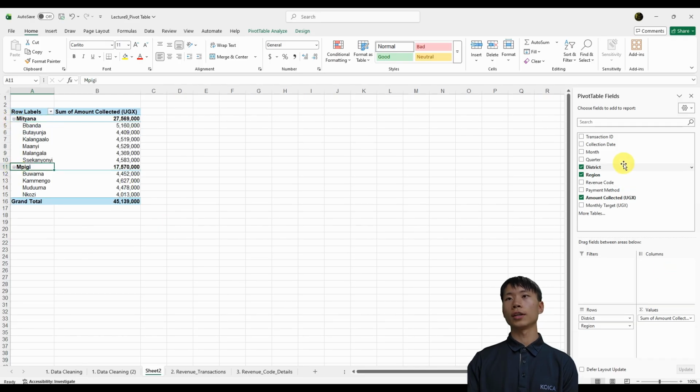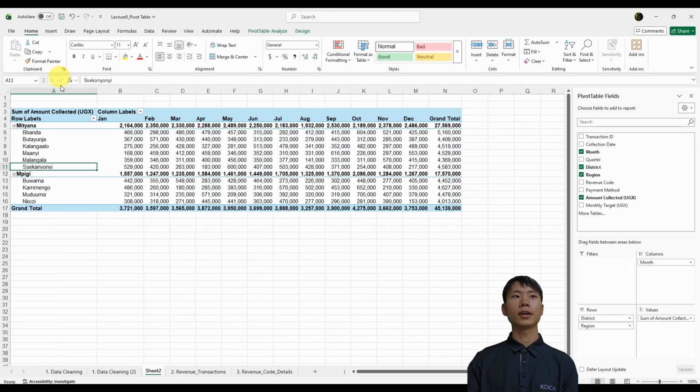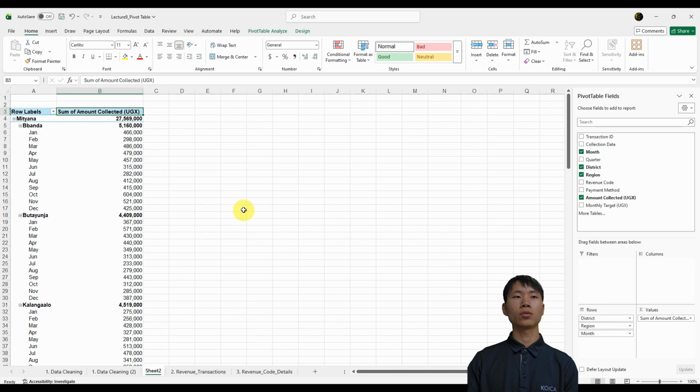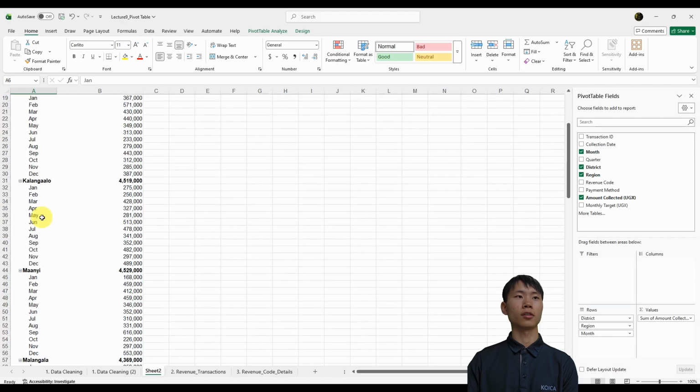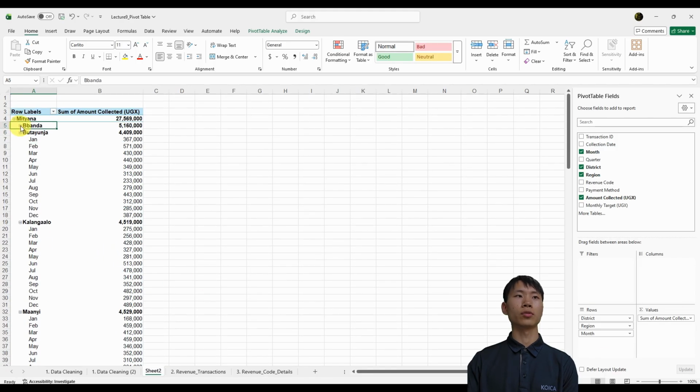If we enter, let's say, the month in the columns, then you can see that all these columns are divided into months, and we also have the grand total here. If we move this month field down to the rows, then we can see that the format of the table has changed, and all these dates and months are under the region. It can also be grouped by clicking on this, so we can collapse and expand.